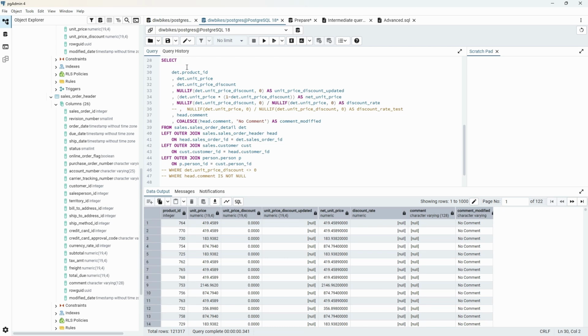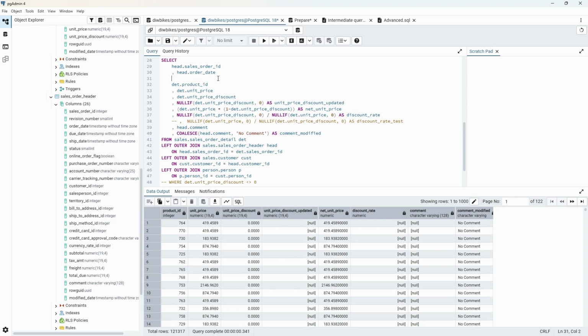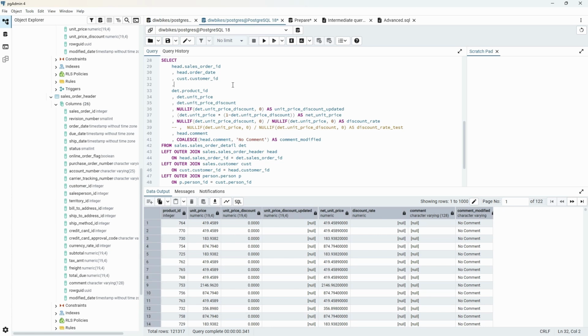We're going to start by pulling the head dot sales order ID. Let's quickly, I think we can actually just pull that here. And also we're going to pull the order date as well, dot order date, so they can know when those orders happened. And then we're also going to pull the customer ID. Let's quickly do that. And lastly, we're going to pull the email address.